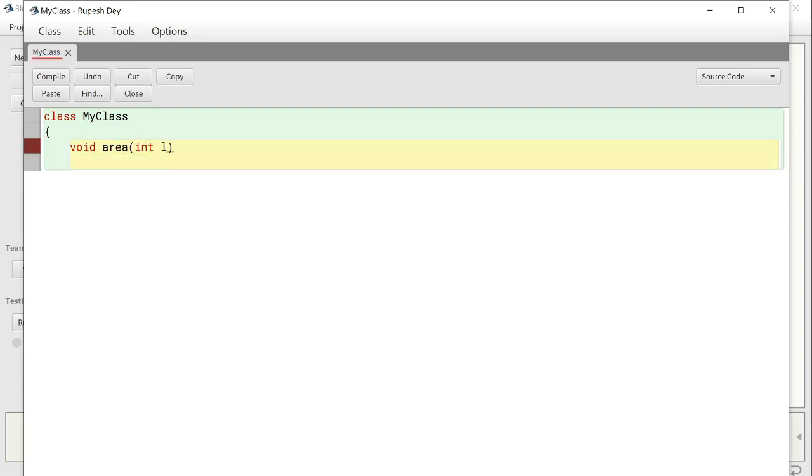Now how to find out the area of a square? Side length square, L star L. So that calculated value we have to store in a variable, int a for area equal to L star L. Now display the calculated area with a message, System.out.println, area of the square is A.